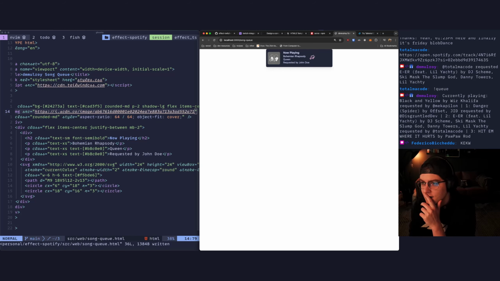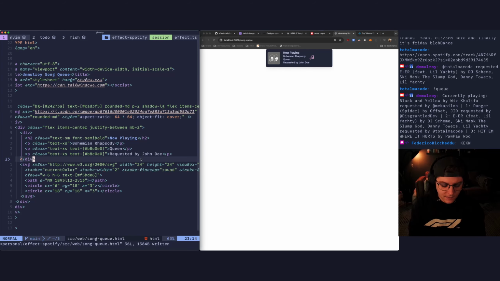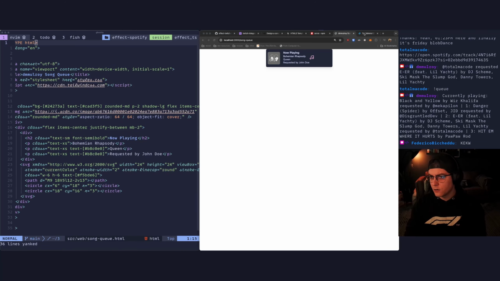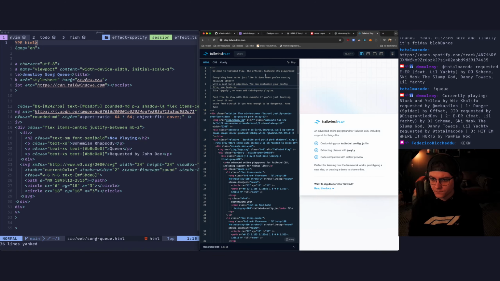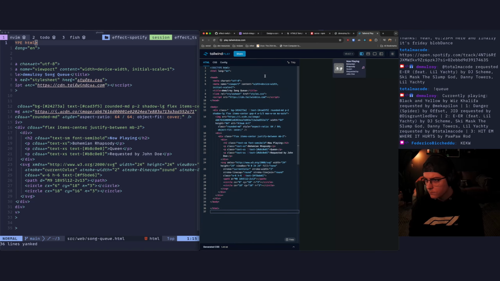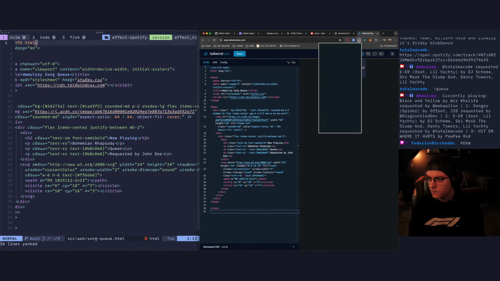Let's go. It's gonna be sick. All right, let's take this and we're gonna go drop this in the Tailwind playground, and we're gonna iterate on this a little bit. Where's the playground? Right here. And turn off dark mode.